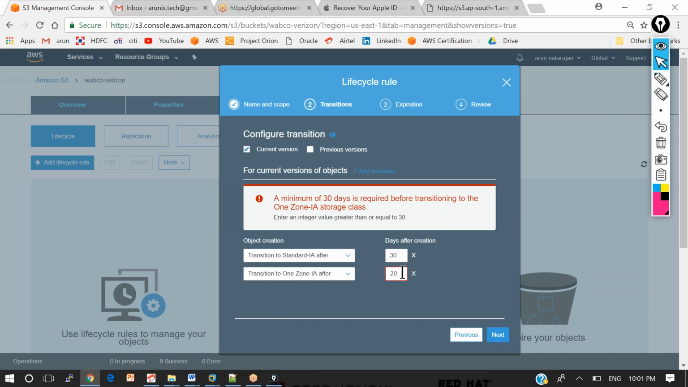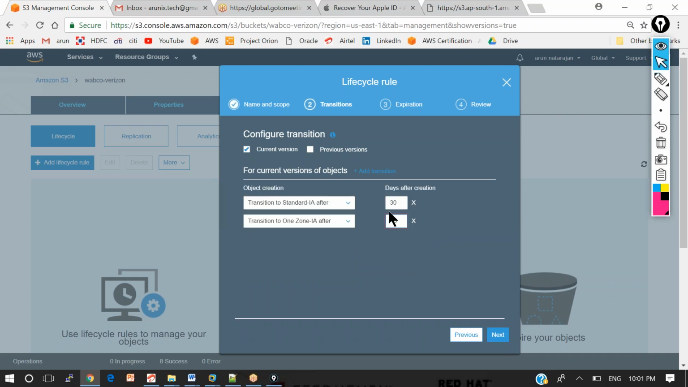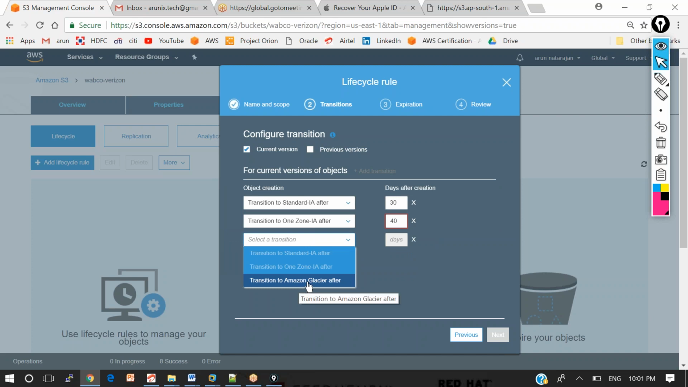So the minimum of 30 days is required. Okay, so let me make it 40 days. After 40 days, it will be moved to One Zone-IA. And if I want to move it to the backup function, that is the Amazon Glacier type, I can make it after 70 days. So this is the transition I'm doing here, changing from one class to another class.